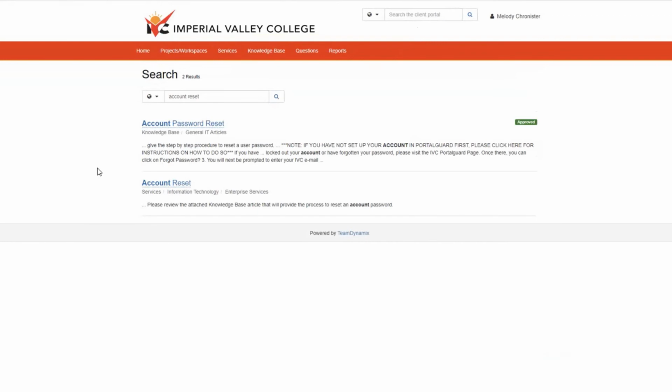If you go back up to that search, there is a globe with a drop down, and you can search on the knowledge base specifically. If you just want knowledge base, you can search on that, or on service catalog specifically, or questions specifically. If you don't specify, it'll search the whole tool for you.